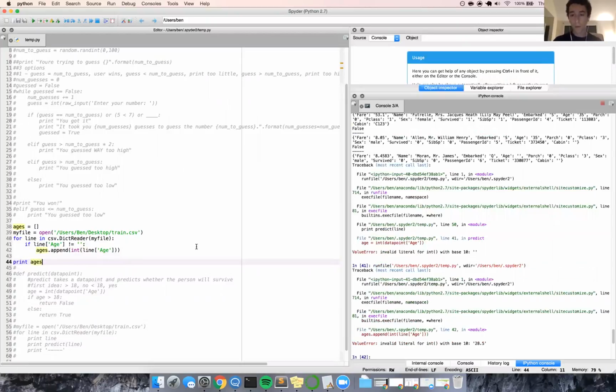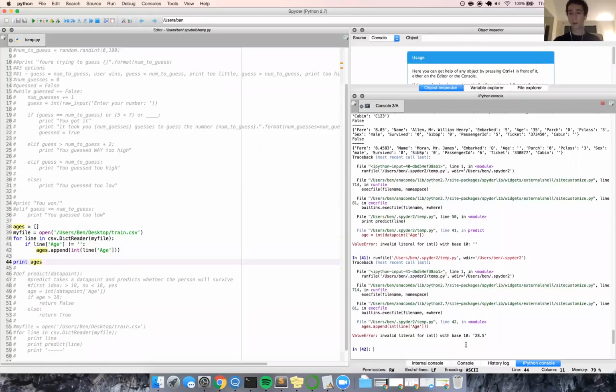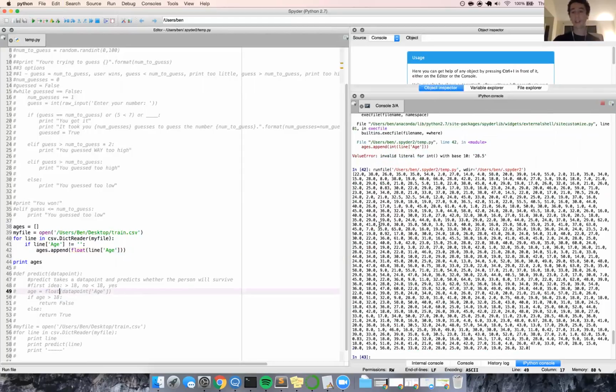all right, well, we see another problem. We see that some of our ages are actually floats. That's an easy one to change. We're going to go right here and right here, and just make them floats. So again, this is just playing with and getting to know our data. So here's a list of all of the ages that we have.